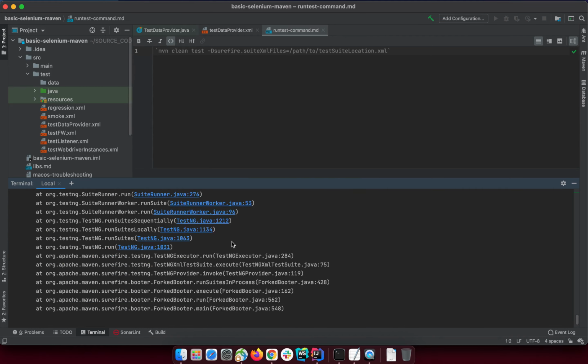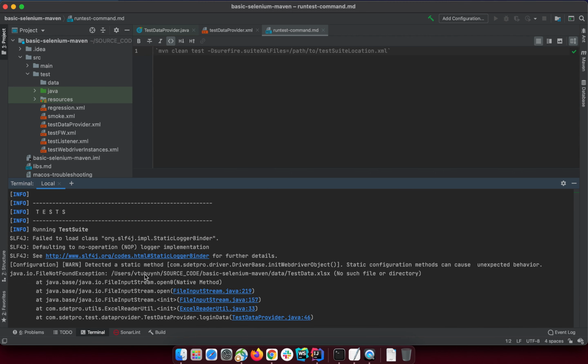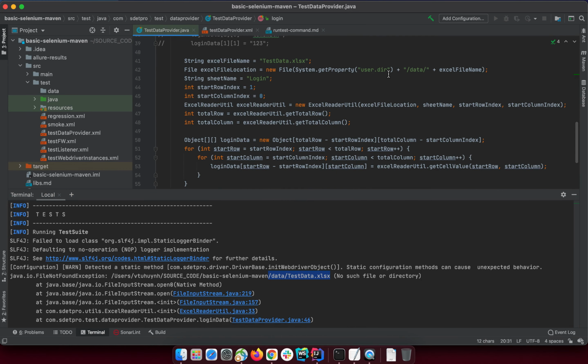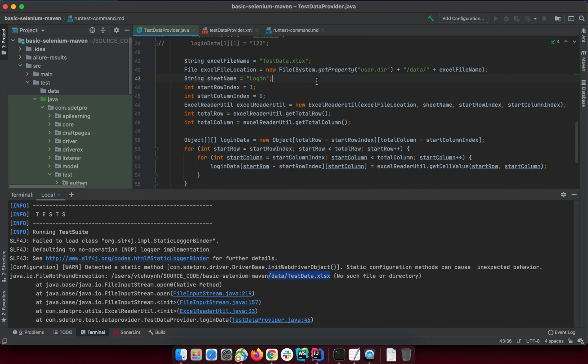Okay, so let's see what the error is. The static methods in this WebDriver configuration methods can cause unexpected behavior, but this is the real error: no such file or directory. So this is the way we read the Excel file. Okay, just go back to the test class. So what we have now is the user dir here and data. So this is the user directory inside the test field, right? And then I just want to print out the system property. Okay, I think I can put the debug mode here. Okay, just try to print it out first.